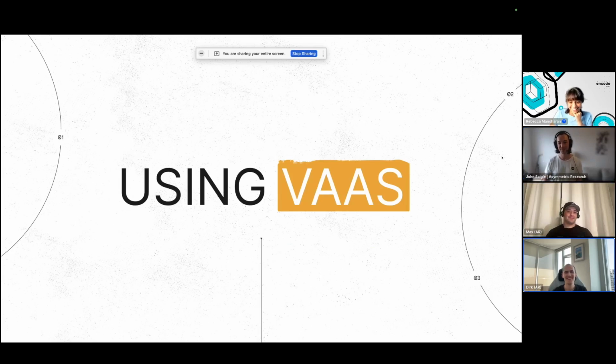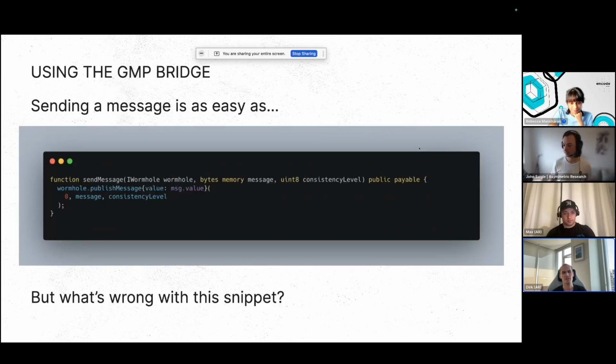Amazing. Thanks, John. John's given a really good overview of what VAAs look like internally. It's really important to understand that at a high level, at least, but as an application developer, you don't necessarily have to interact with all of those fields every time you're using an application. A lot of that's abstracted away. So we'll start by looking at a few examples. We'll start with generic message passing, and then we'll go on to token bridge.